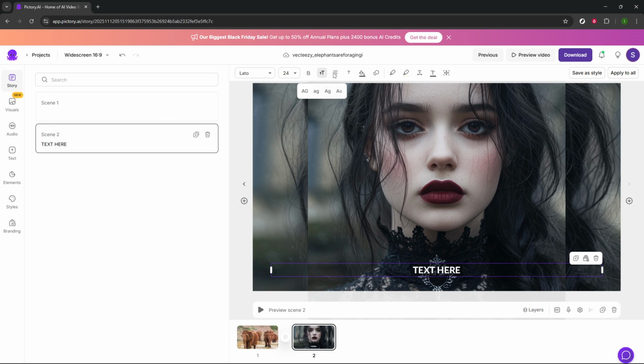Moving on, text alignment is equally essential. Ensure your text aligns correctly within your video's framing, be it left, center, or right aligned. Don't forget about color. Changing the text color can make your text pop and catch the viewer's attention, while also ensuring it stands out against the background.